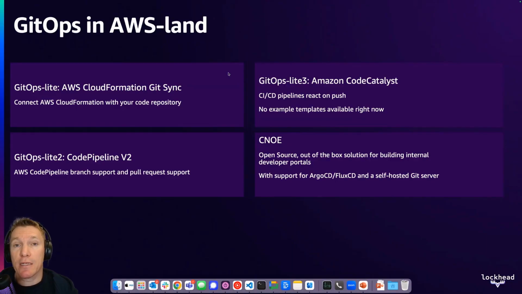Then last but not least, AWS has been heavily investing into Canoe, which is a tool to build internal developer platforms, and it summarizes all of the most common GitOps tools. So you can use that as an entry point as well.